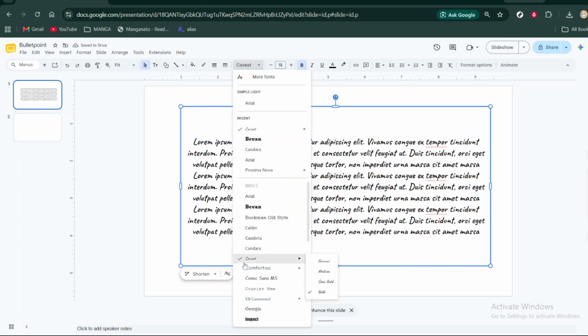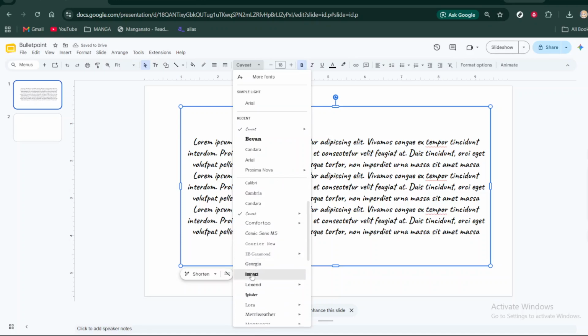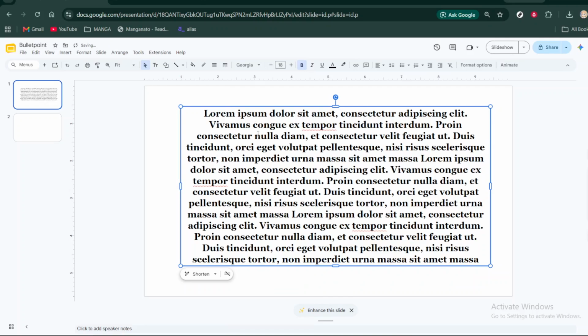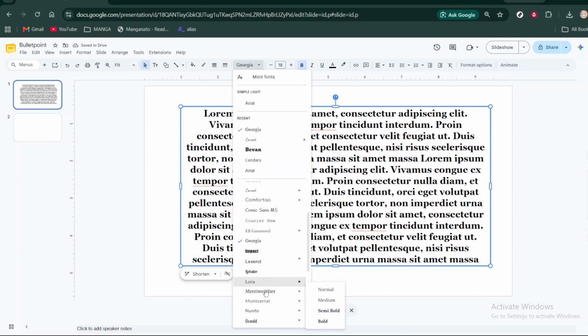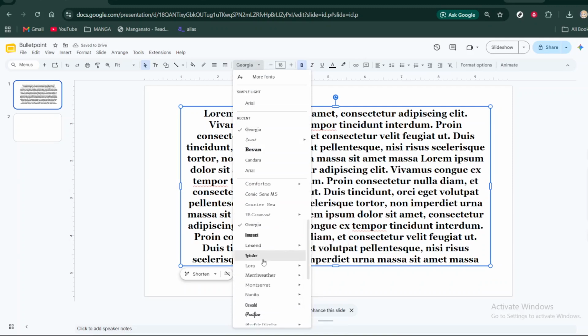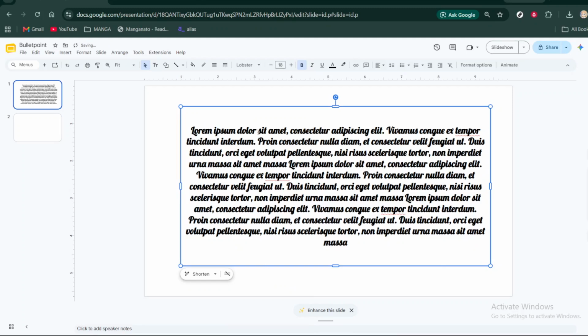Just click on the font name and watch your selected text update instantly. This is where the magic happens. You'll see your slide transform right before your eyes. If you don't like the first choice, just click the drop-down again and try another. It's totally non-destructive, so experiment a bit.